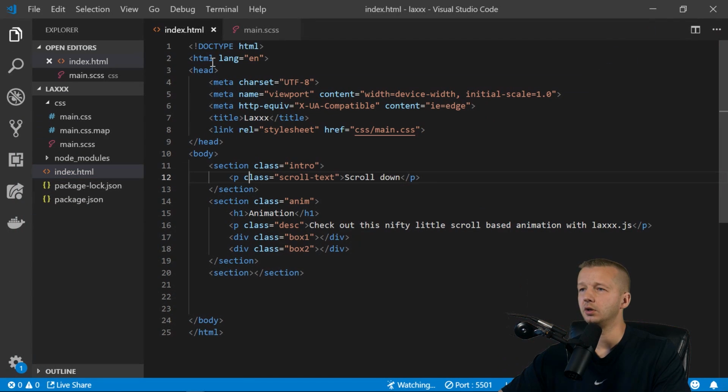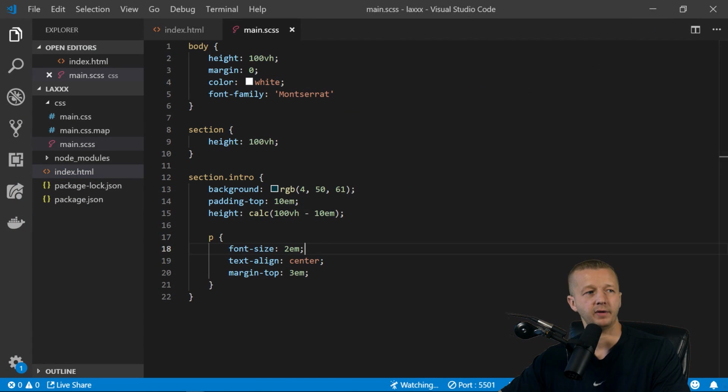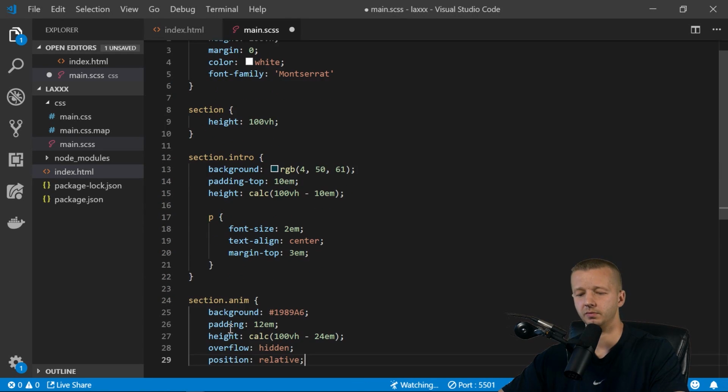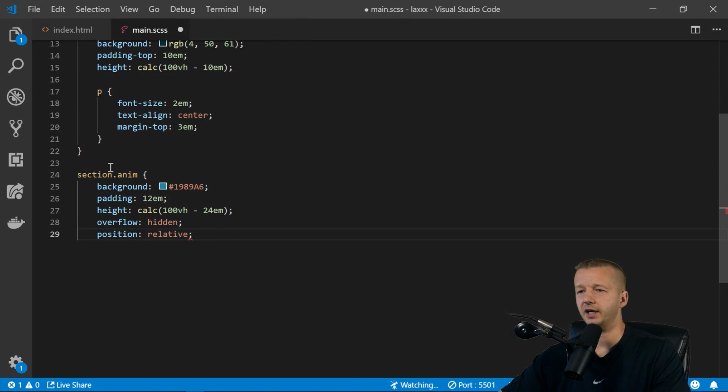All right, so now we'll have our animation section, which is the section where all the animation is going to be taking place. So I'm going to open this up initially, copy this part. So this is section.anim, and we're setting the background color to something different from this part so they contrast well. Nothing else too exciting here.